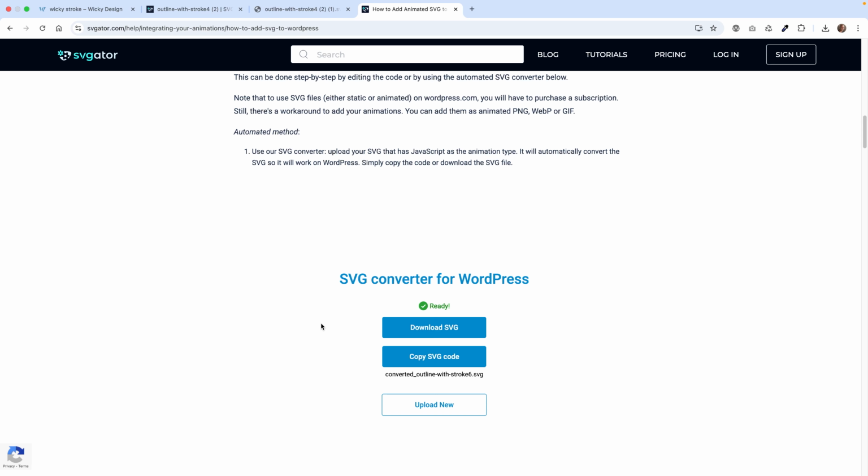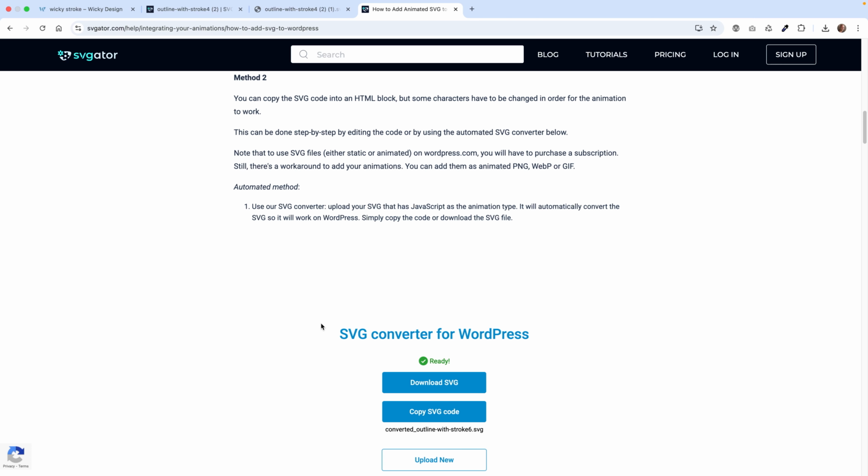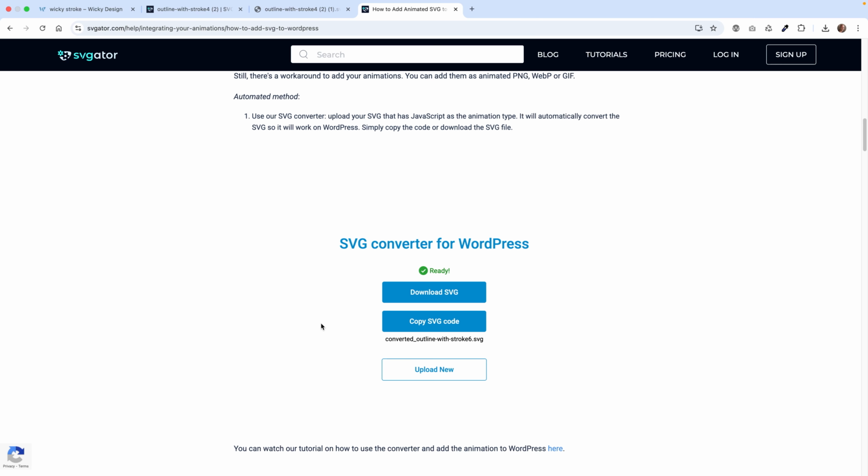What it's doing right here, it took me a minute to understand it. There's code that's inside of an SVG that, for security reasons, WordPress will strip out, and so what this is going to do is prevent that from happening. It's going to make it where your code's actually going to work. It cleans up the SVG, so it's more WordPress friendly.